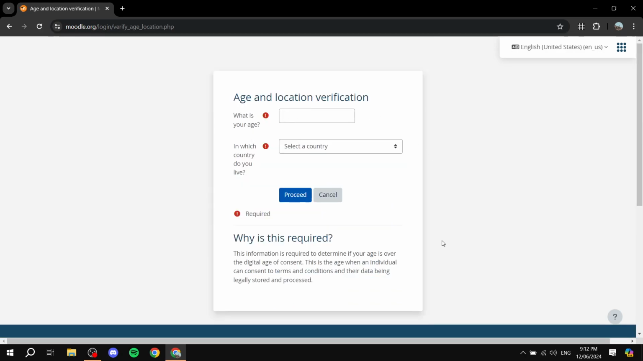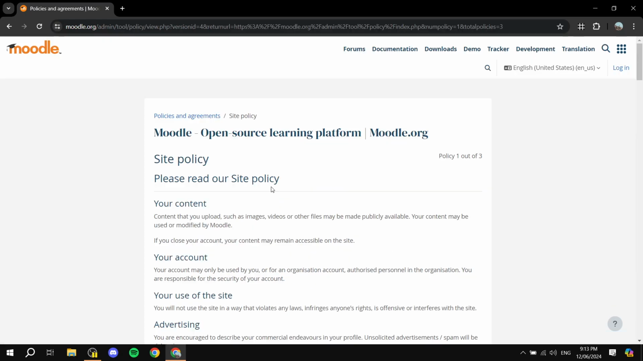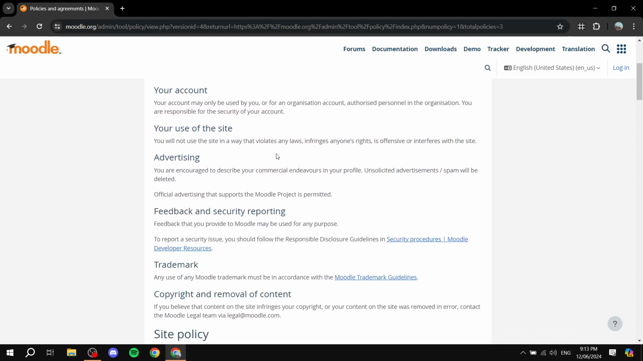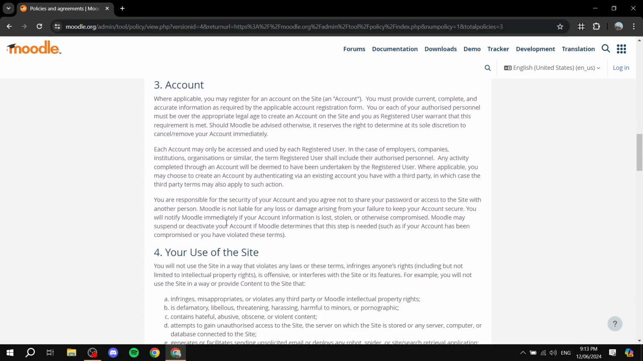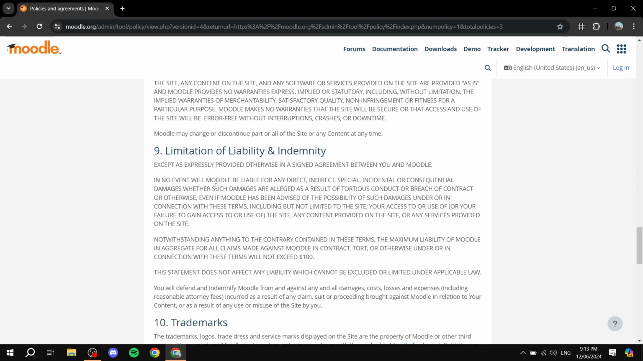It's just going to ask you a few questions, and then you will need to just fill them in. For example, what is your age and which country do you live in? So you can just go ahead and fill in the information here that is required. If you continue with this method of entering information, you will also need to accept the privacy policy and also the cookies policy after this.